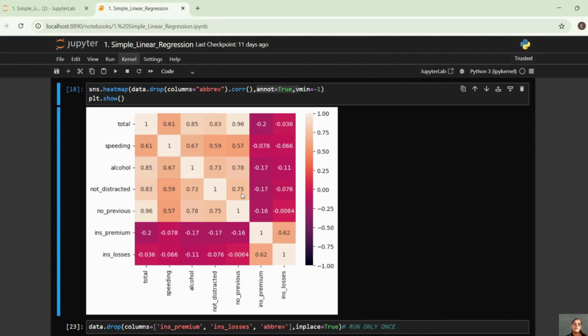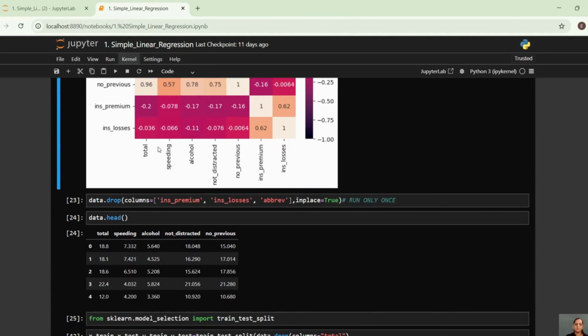That means these are dependent on each other. However, when it comes to the insurance premium and insurance losses, you can see the values are very less. It's not at all dependent. That means what is the next step? We have to drop the non-dependent or the non-correlated columns always as a part of feature engineering, right? That's the step we are going to do next.